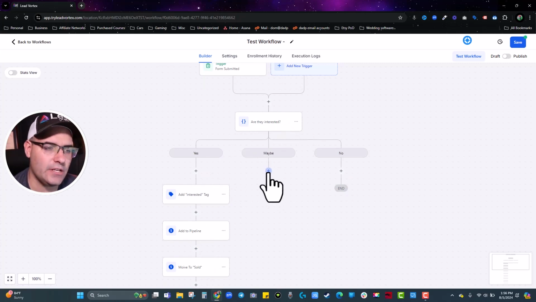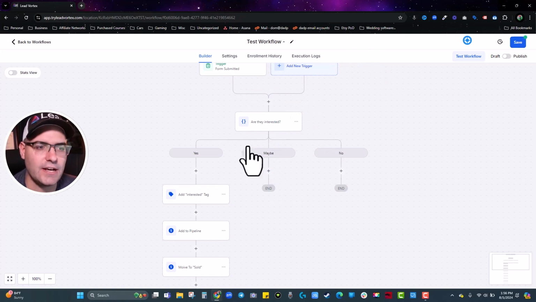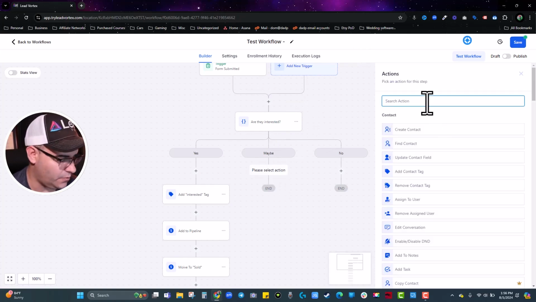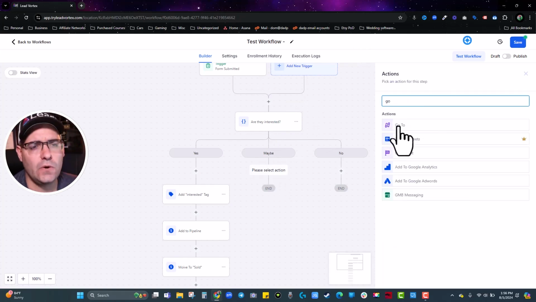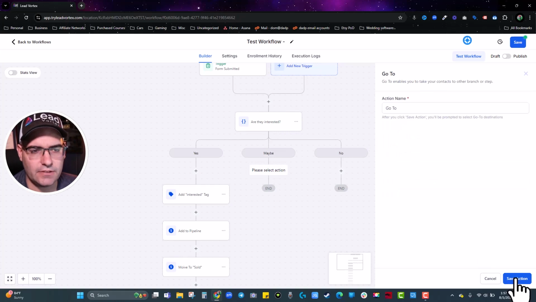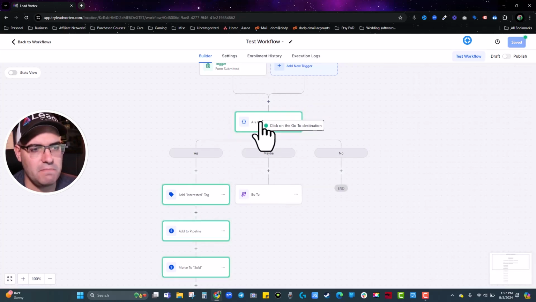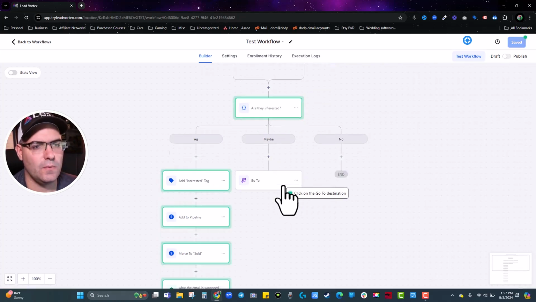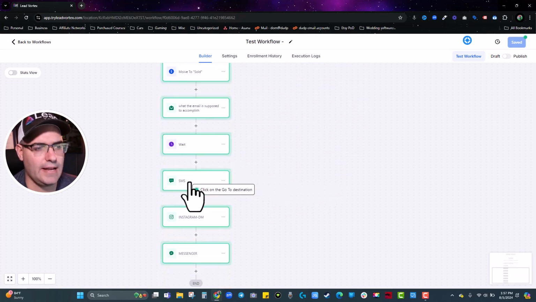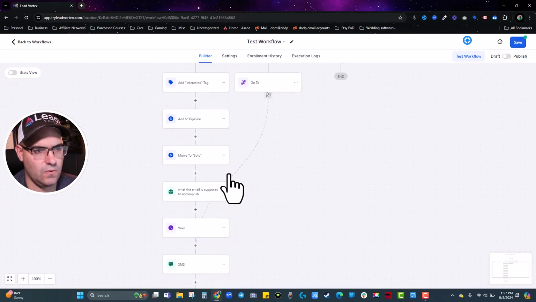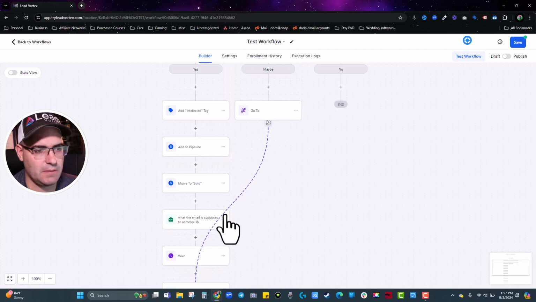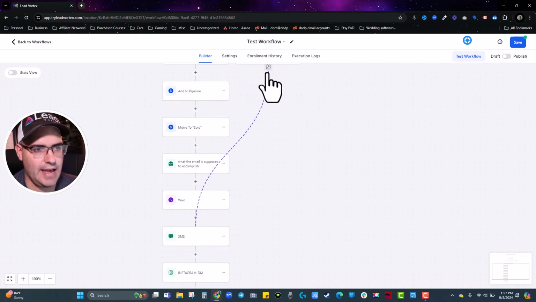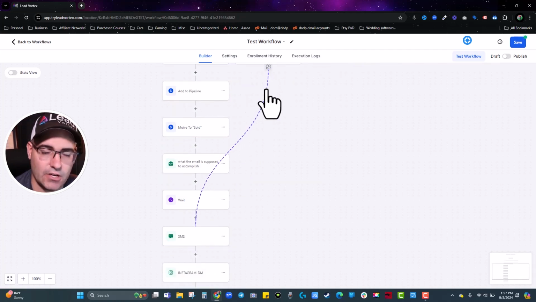The other way that we can direct the traffic inside the workflow is by using a go-to. If we use a go-to, we can basically draw a line. So let's say the person's maybe interested. If we want to drop all the way down here to a text, we can go here, go to, and it drops them all the way down into this step. And you'll see how it adds this other kind of curly line in here as well.